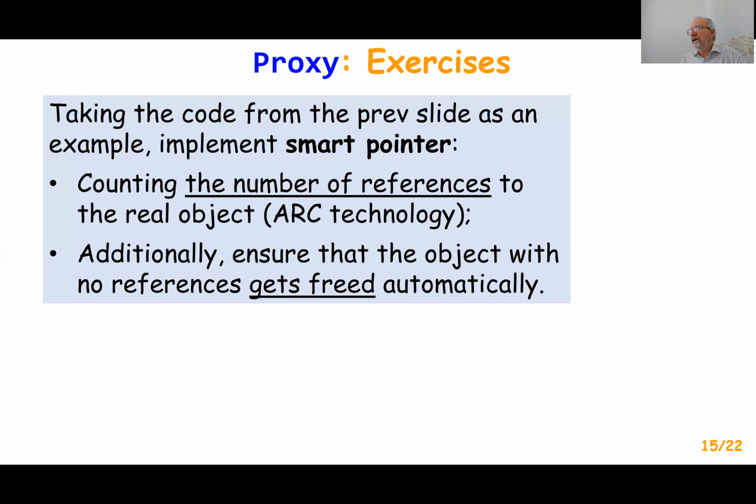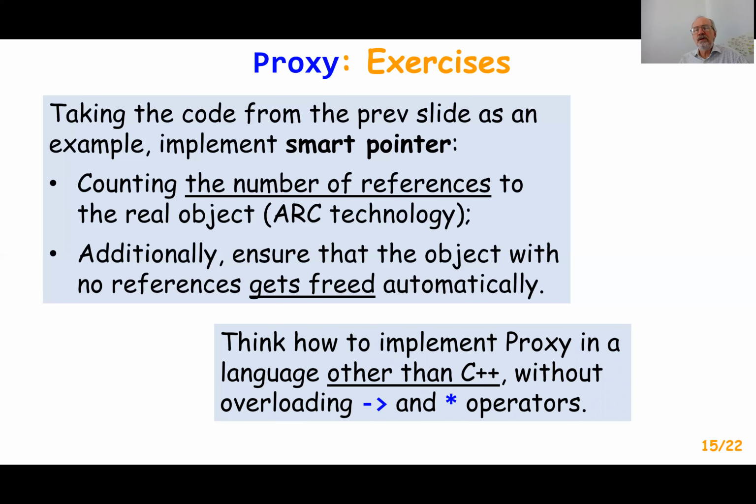The second task is also quite an interesting one. I would ask you to think how to implement proxy in a language other than C++. Probably you know that not all languages support overloading operators like star and dereference, arrow and dereference. So think about how to implement such a proxy in languages other than C++. This is quite an interesting task, and I would recommend you to think about it.